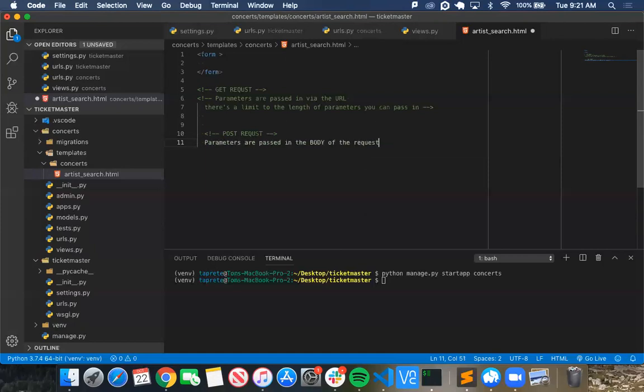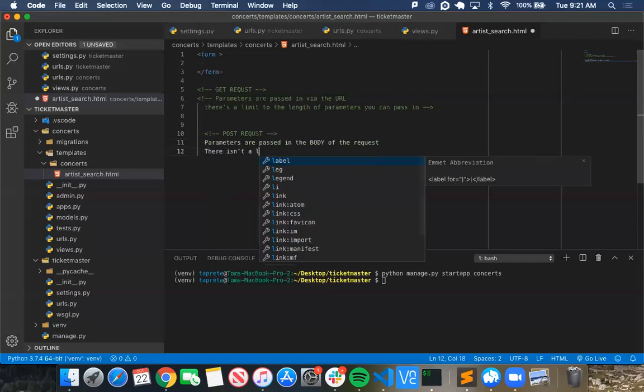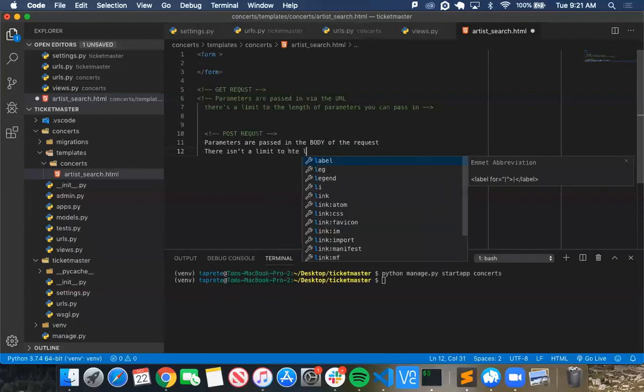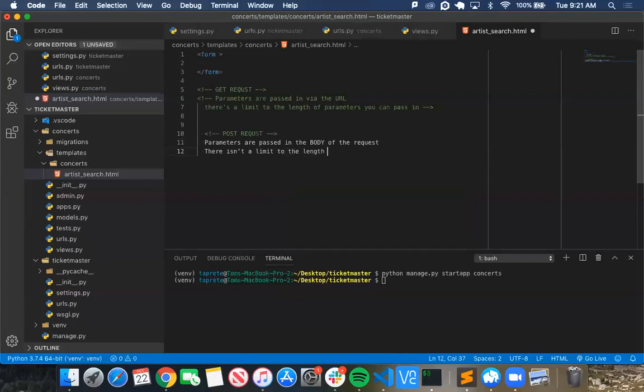And I think there isn't a limit to the length or how many characters or the size. The only limitation for the size of the request would be the limitations of the database, whatever parameters you set up that allow how big you want the request to come in. So that's a difference between post and GET request.